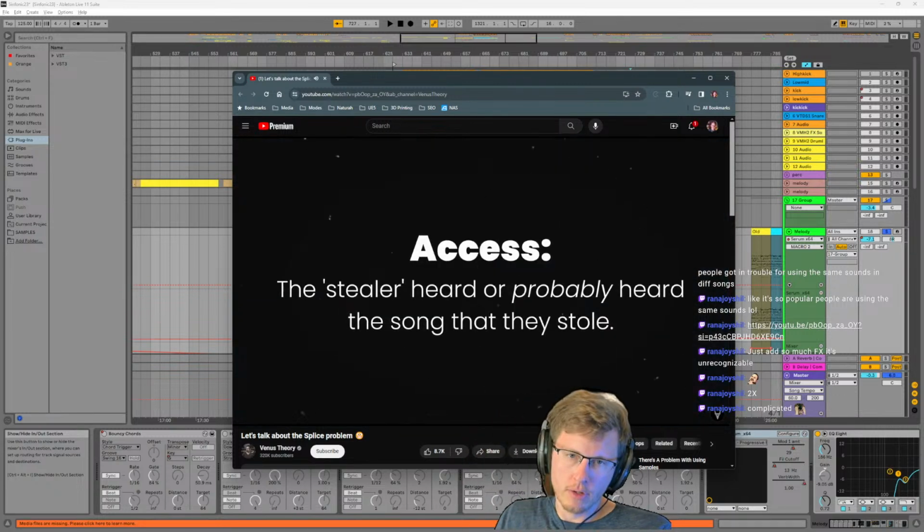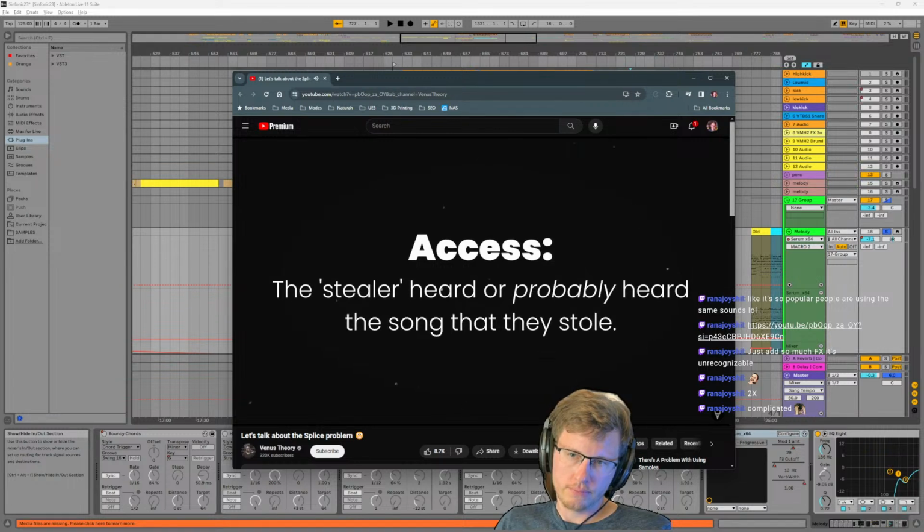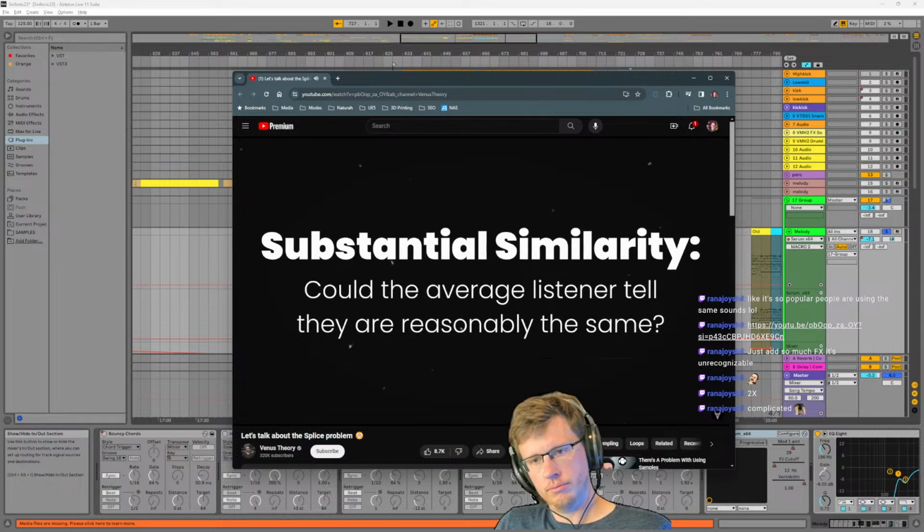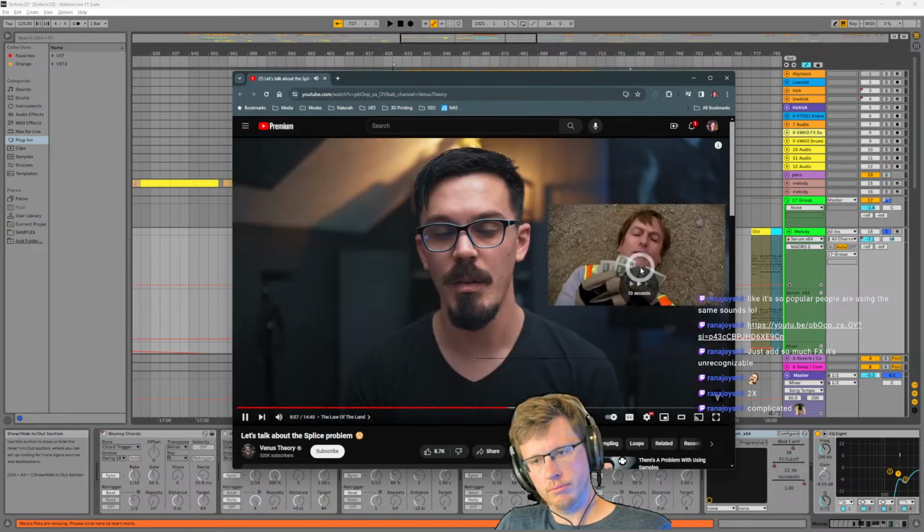In short, access means that the defendant heard or could be presumed to have heard the plaintiff's song before infringing on the song. Substantial similarity, on the other hand, is basically whether or not the average listener could tell that one song is the same as another. This is where things get complicated. Fat stacks while they sit there and argue.